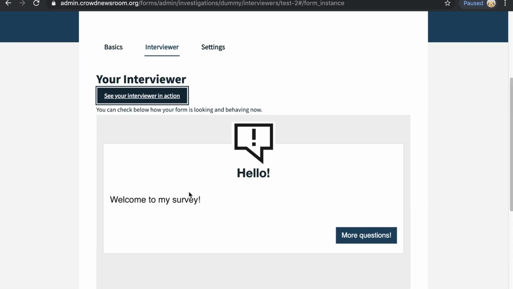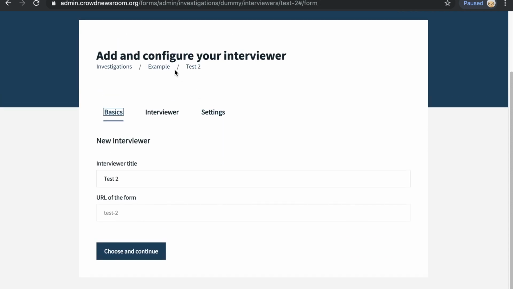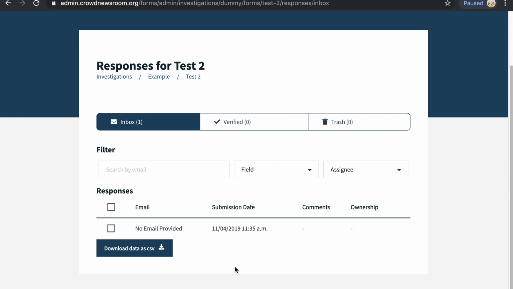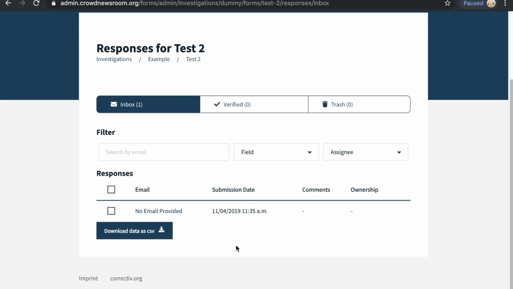Let's say you like it. Cool. Then we can go back to our example. We can go to test 2, and then we can see that the response is here. So it's pretty simple. And that's that.